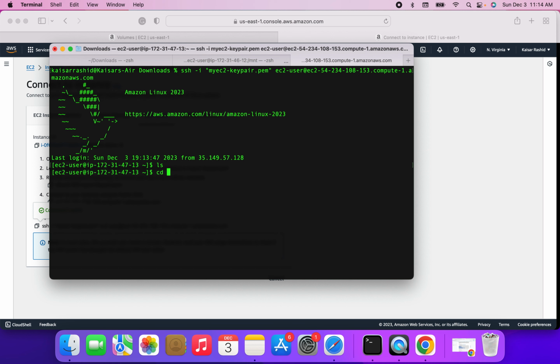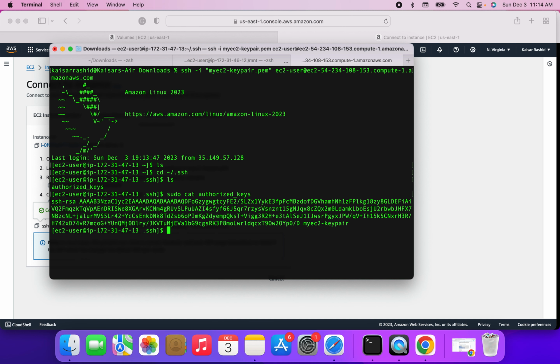Let's go to the .ssh directory. Open the authorized_keys file. See, the authorized_keys file has been fixed. Okay, let's exit. So this is the way that you can fix the public key in your authorized_keys file.